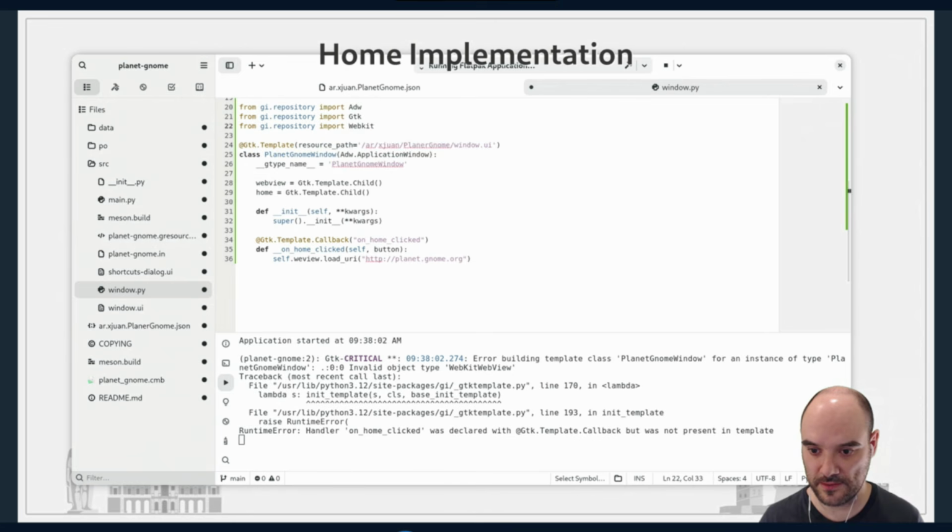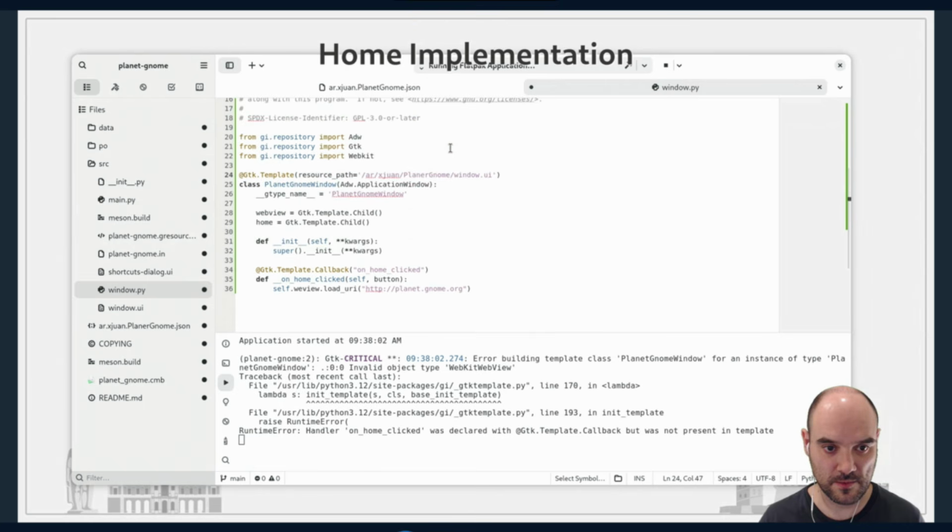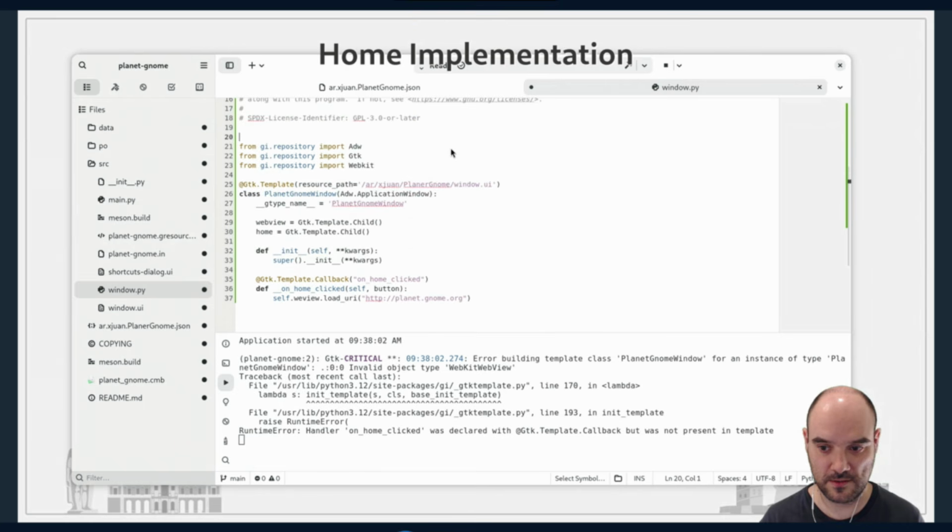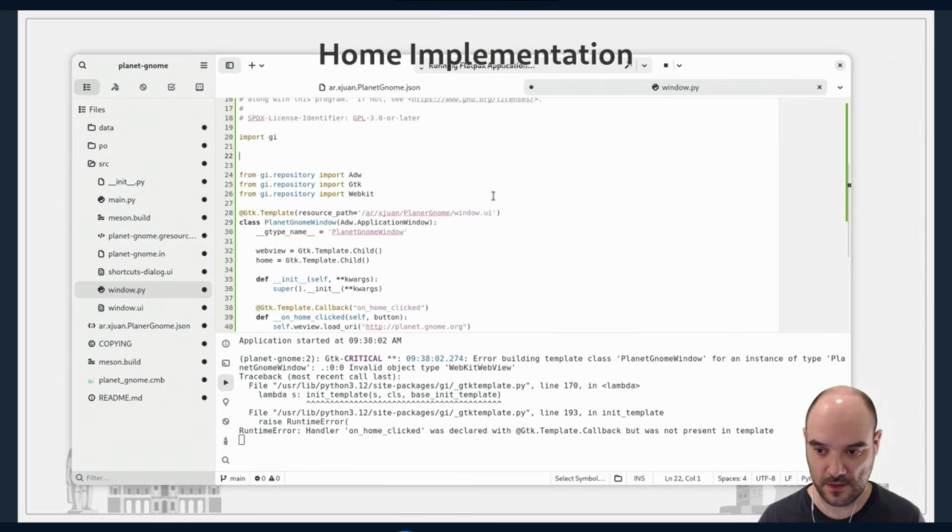WebKit, and we're gonna need to import GI and do GI dot require version. We're gonna say that for WebKit we need version 6.